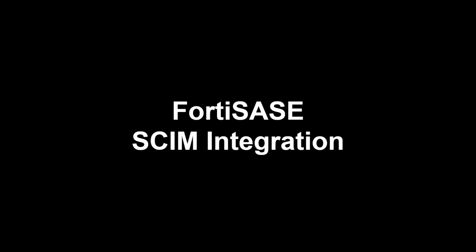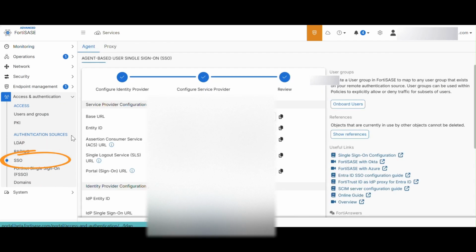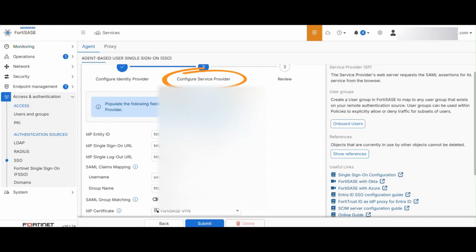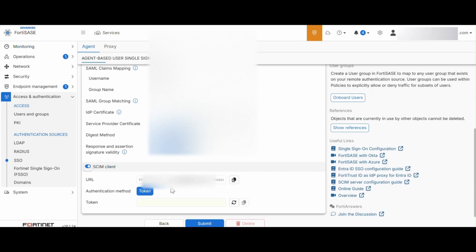Let's get into it. To get started, on the left-hand side, navigate to Access and Authentication and click on SSO. Click the Configure Service Provider button. At the bottom of the screen, toggle the SCIM client feature to enable. Note the URL field has a copy button.